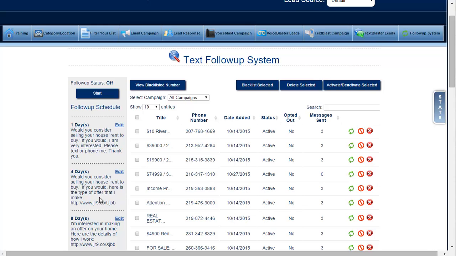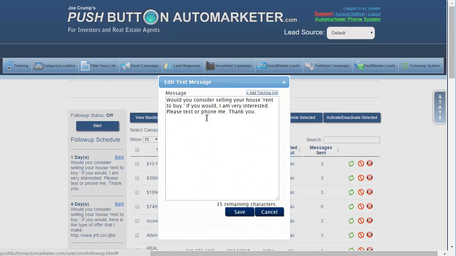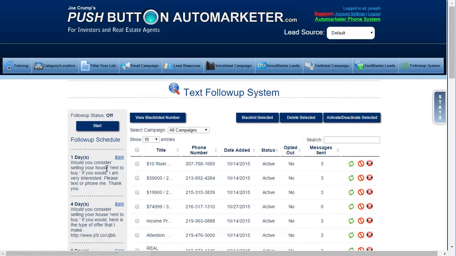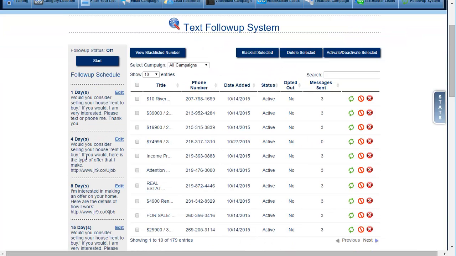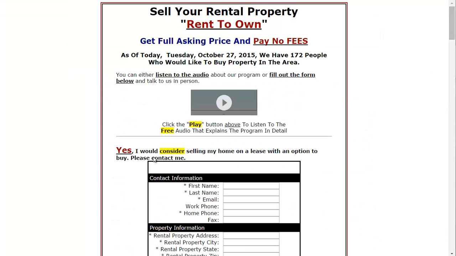At the beginning, it's going to start with, would you consider selling your house, rent to buy? If you would, I'm very interested. Please text or phone me. Thank you. And you can edit this, by the way, if you'd like to change the message that's going out. On day 4, it's going to send pretty much the same type of message, except this time it's going to give you a URL. It's going to take them to your clone sites. The first clone site it's going to take you to is the rent-to-own seller site.